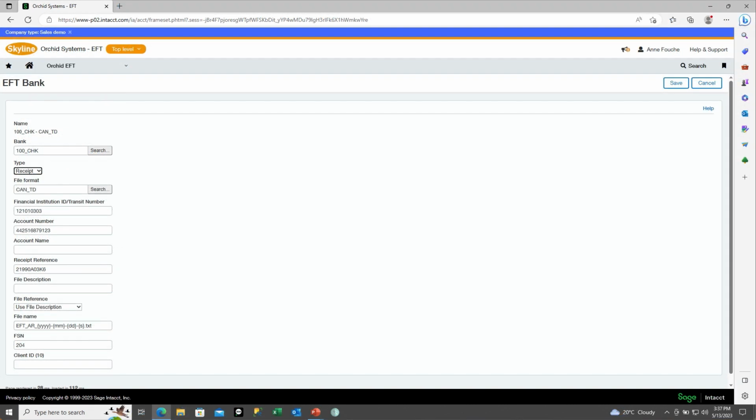As well as associating different formats to the bank for your different payment types, you can also select different formats for the different receipt types or AR payment types. So in this case, from bank account 100 CHK, we're going to be creating the CAN TD format for our AR receipts. And once you select the EFT format, you would fill in the associated fields that are required for the bank from the bank's reference point of view.